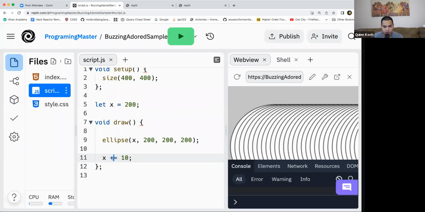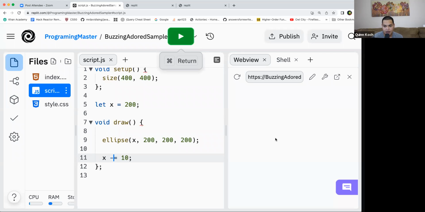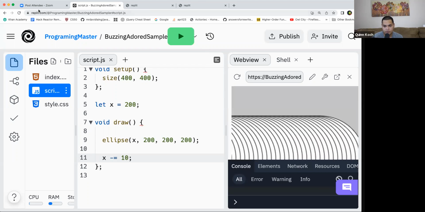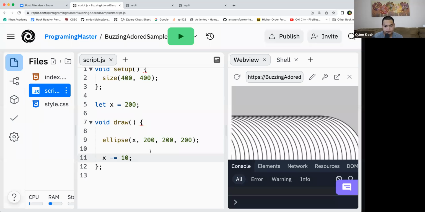And to answer the question, to make it go left, we do plus equals negative 10. Or we can go minus equals 10. And now if we run it, it goes the other direction. I'll refresh here. Other direction. And I'll go back here to x plus equals 1 so we can see it better.